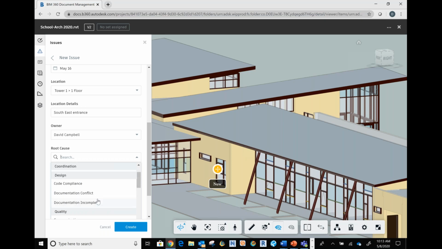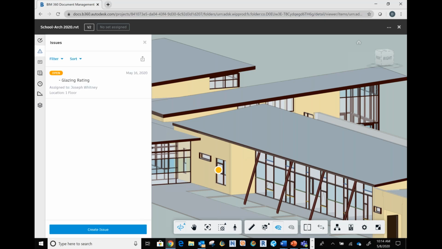I want to see the light and ventilation, the light that I'm going to get through this glass, or maybe I want to know that it is tempered glass. Anything like that. So let's go with design deficiency, that's fine. We can also put in a description with this and then create it. Once that issue is created, it's tracked.